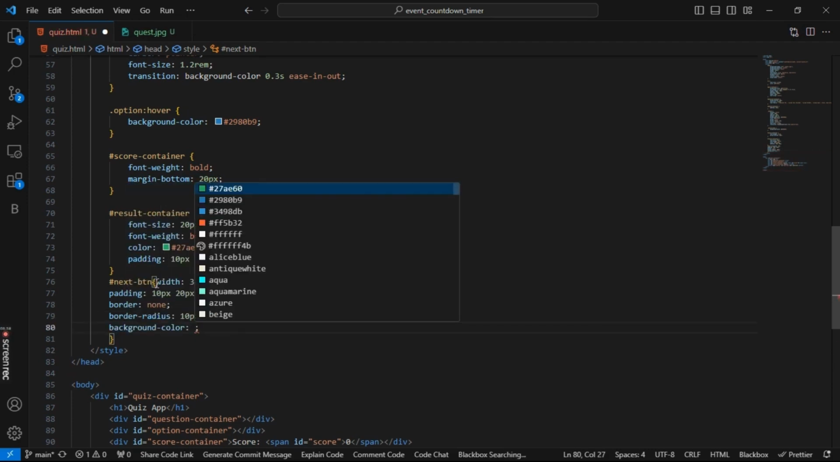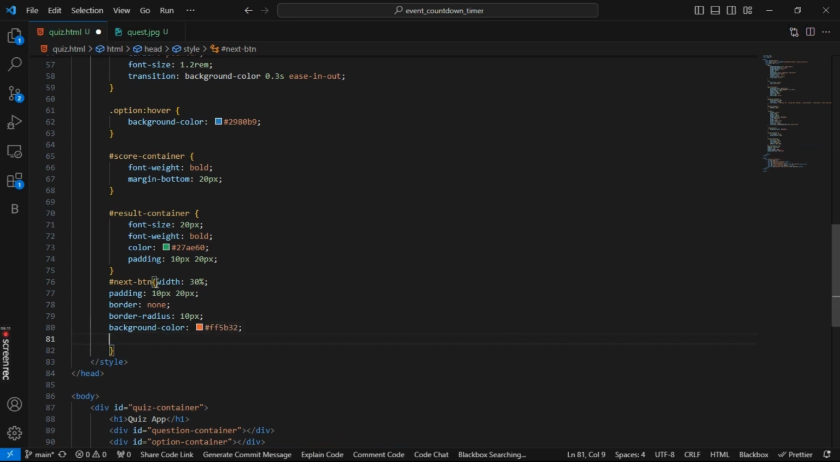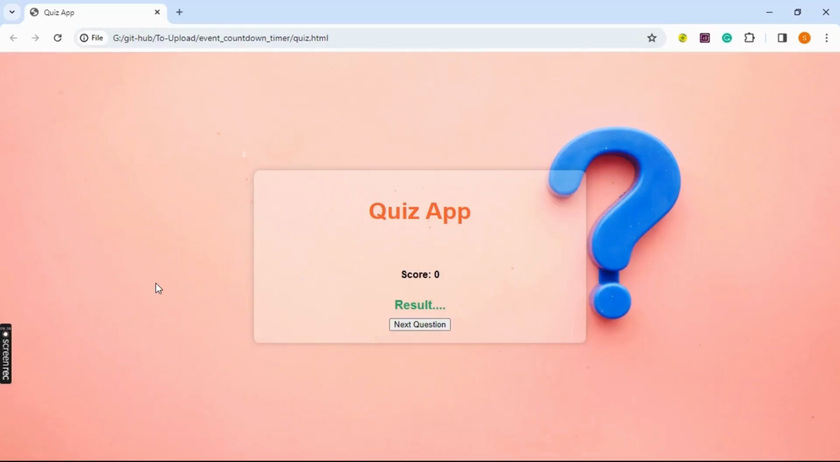I'll give it an orangish background. Align its text to center and add a pointer cursor. Give 1 rem font size to the button text. Also set white font color for contrast in display.